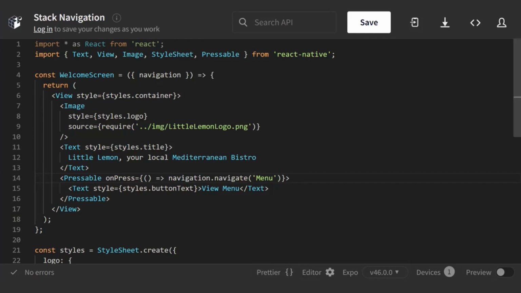Now, within the welcome screen component, there is the text that says View Menu. When I click on it, it takes me to the next screen, which is the menu screen. As long as the menu screen is defined within the Stack.Navigator, then it will automatically take me to the new screen. Let's examine the emulator.